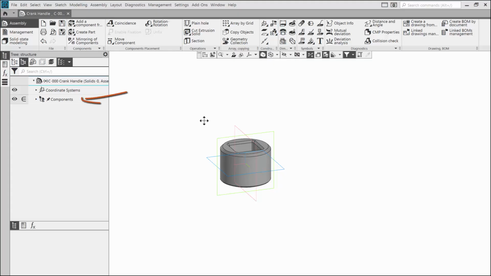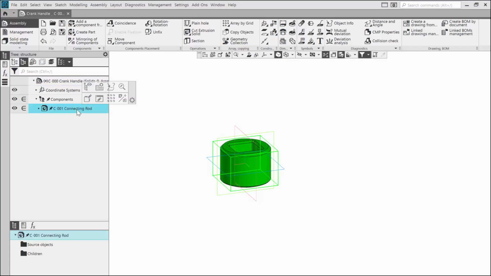The component section has appeared in the tree. If we expand it, we will see the rod. Note that I can't move the component because of the Fix option. You can see a pin symbol next to the component name in the tree. Let me unfix it to see what happens. You can find the unfix command in the component's context menu.